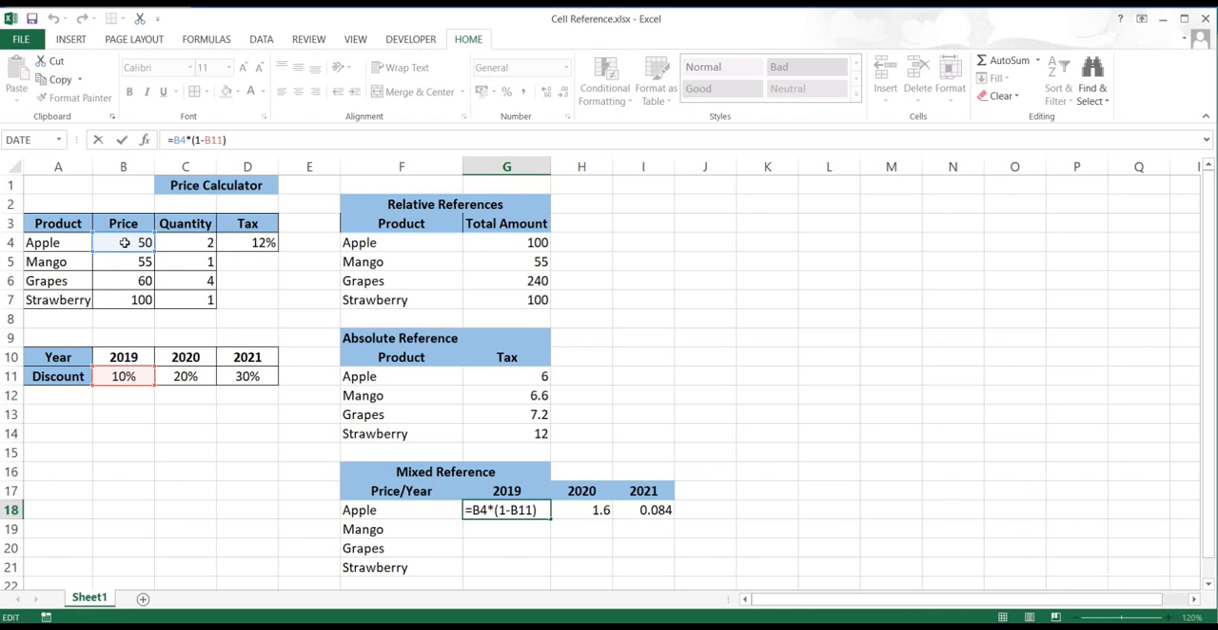So in this case, I can type dollar here, which is the B. It should stay here. And then the next, I don't want it to be incremented from 4 to 5. So I put dollar here for 4. Now let's see for the 11. Now B11.